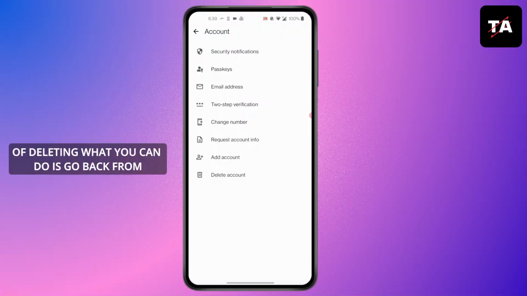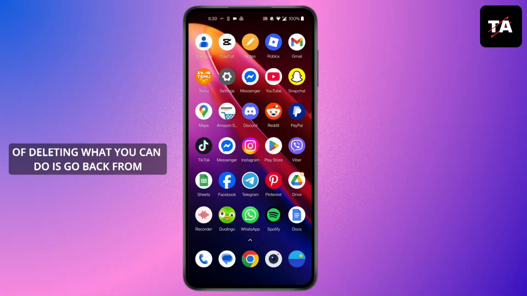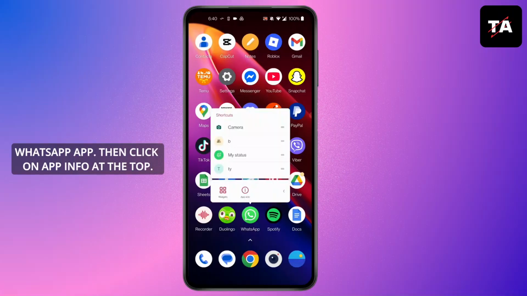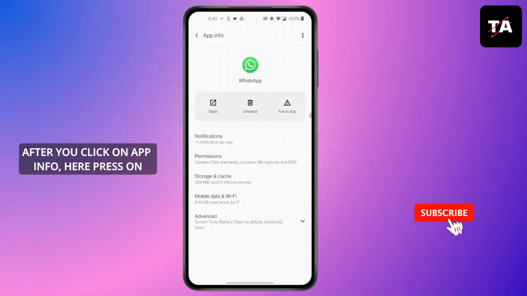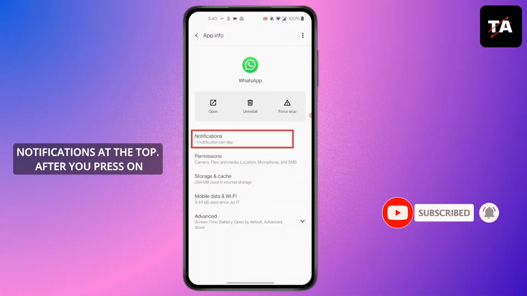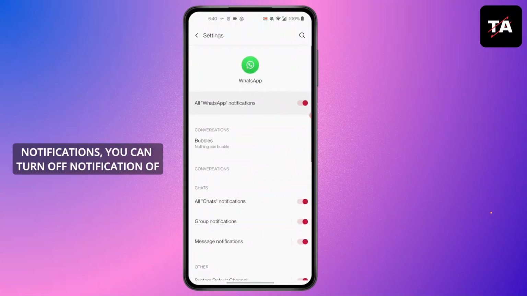So instead of deleting, what you can do is go back from the WhatsApp app. In your home screen, hold on to the WhatsApp app. Then click on App Info at the top. After you click on App Info, press on Notifications at the top. After you press on Notifications, you can turn off notifications of WhatsApp.